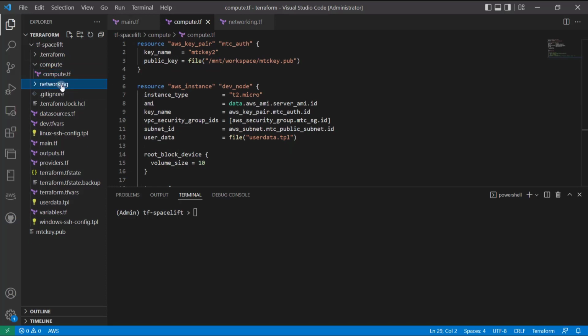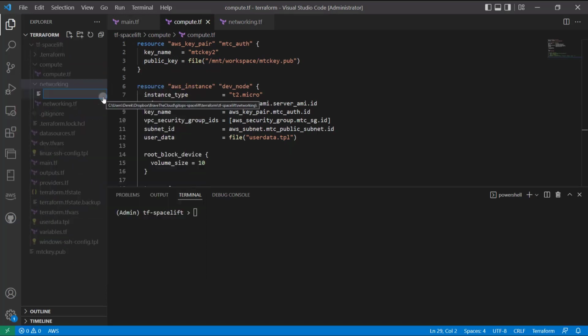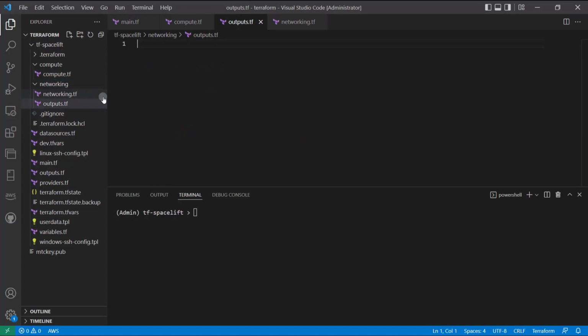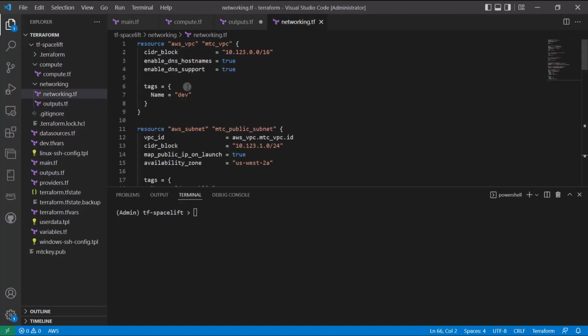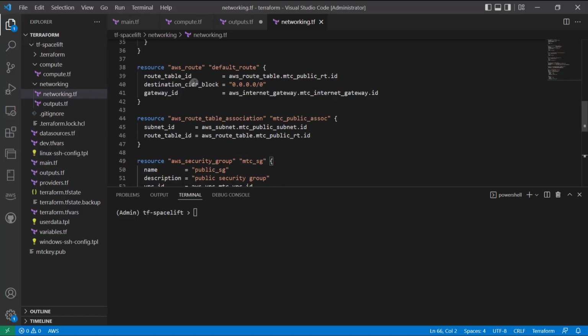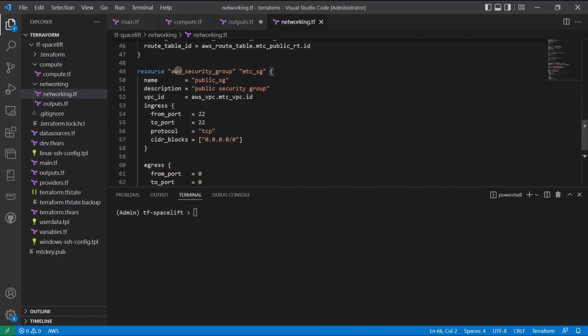So what I want to do first is create a new file, outputs.tf, within our networking directory here. And what I want to do is create two outputs. So output security group ID, just like so. Open and close some brackets there. And what we want is the aws_security_group.mtc_sg.id. So if you look over here in the networking file, we can scroll down to the security group. And as you can see, aws_security_group.mtc_sg, and we need that ID.